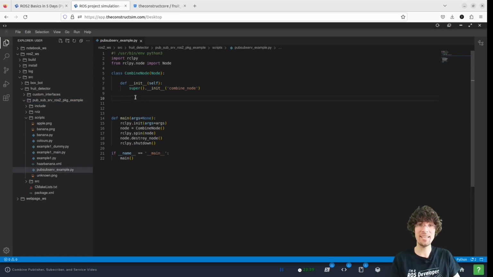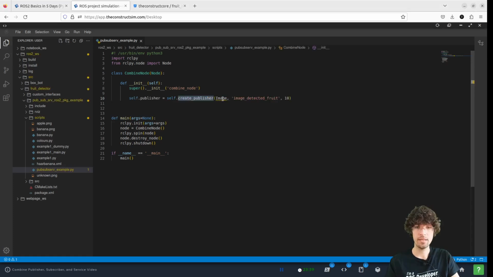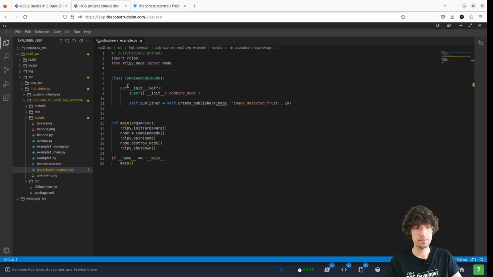So the first thing we're going to add is our subscriber, our publisher, and our service server. So let's go. The first thing we're going to do is create the publisher. And we have an image, in this case, an image type message. And we have to, therefore, import it.